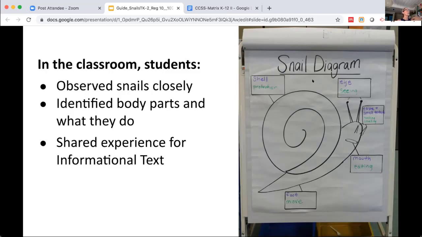And we had some disagreement on the tentacles and what they were. And so we used the book that Fred shared to round out our observations and get some clarity around the functions of some of the body parts that we weren't universally agreed upon.